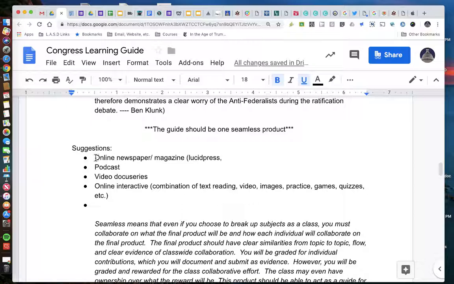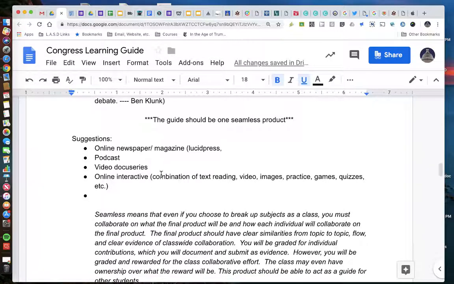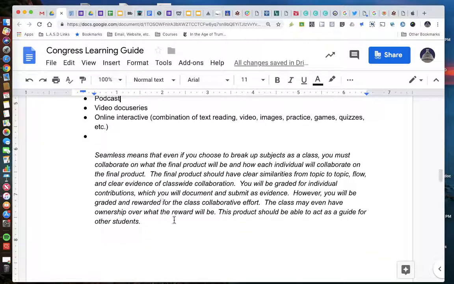I have some suggestions off the bat, and we can talk more about that when I get back. It could be an online magazine or an online newspaper. It could be a podcast where you do a series of podcast episodes explaining these concepts. It could be a video docuseries, some kind of online interactive, and then we can talk about additional opportunities.